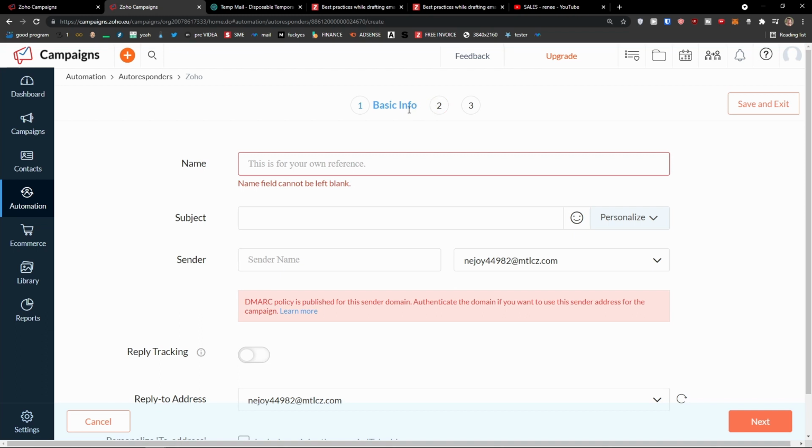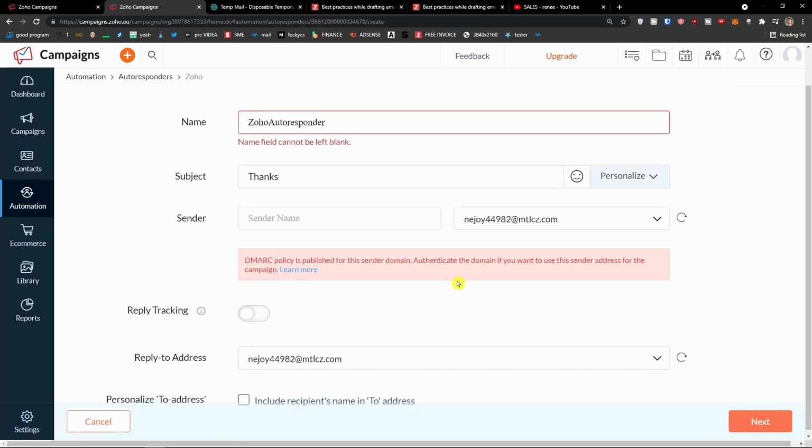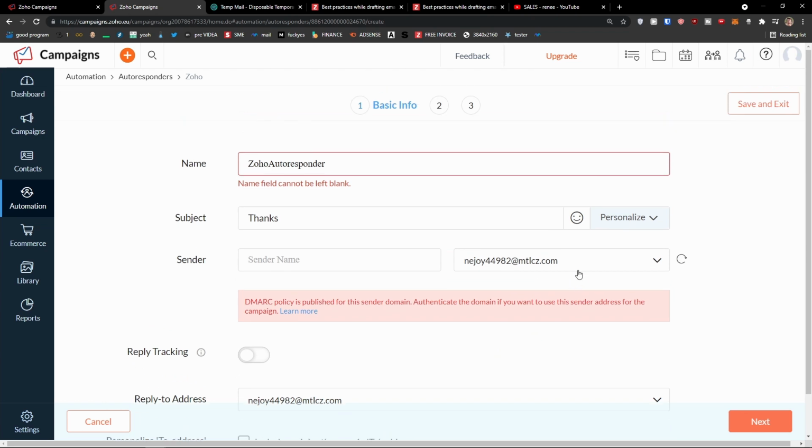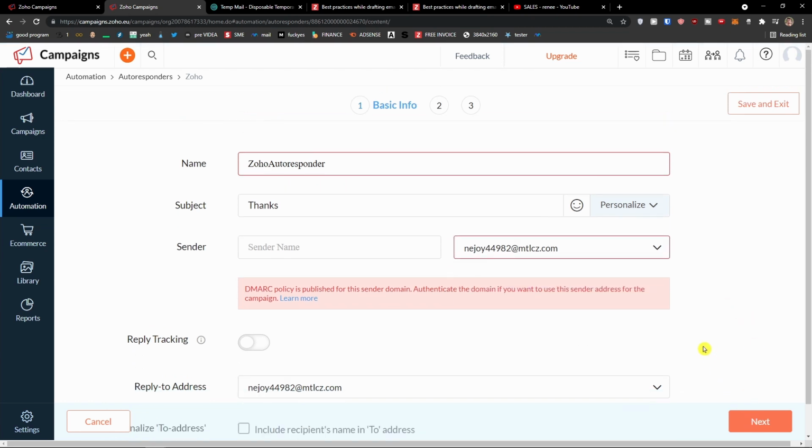Then you're going to create a template, and then next. But as you can see, it's blocking me right here, saying that I have to do it. And you can simply do it by having your verified sender email address.